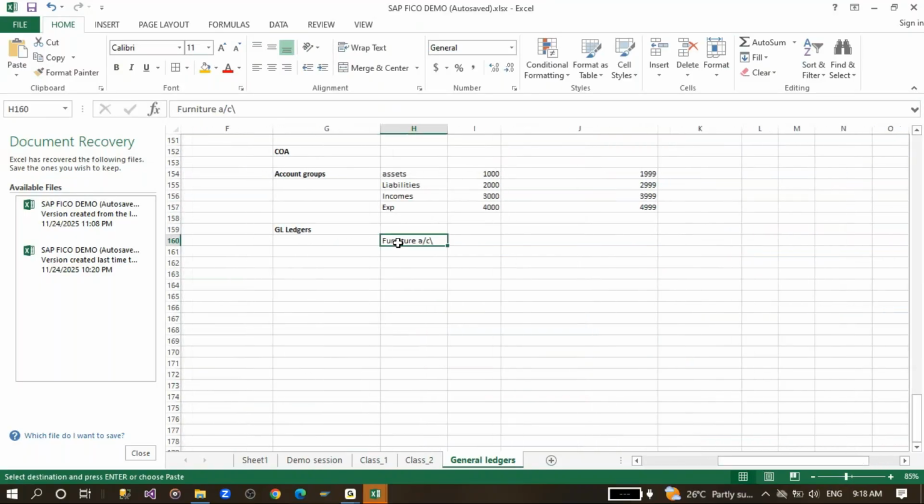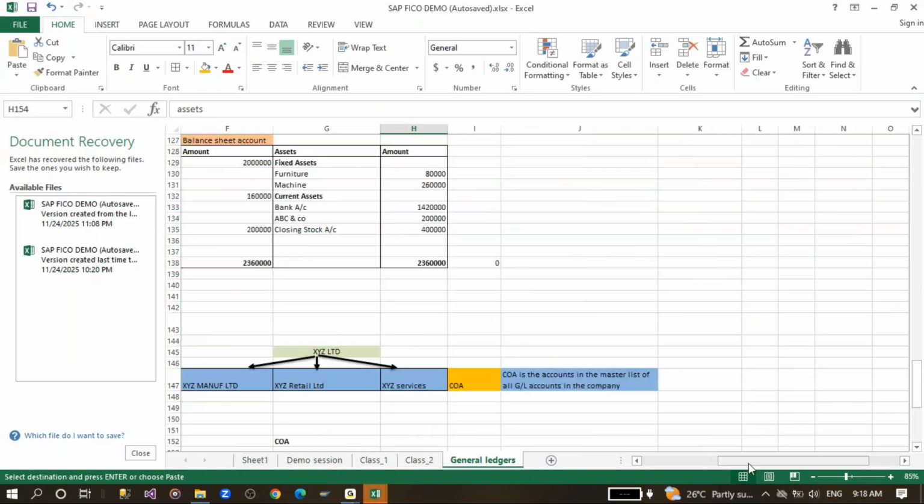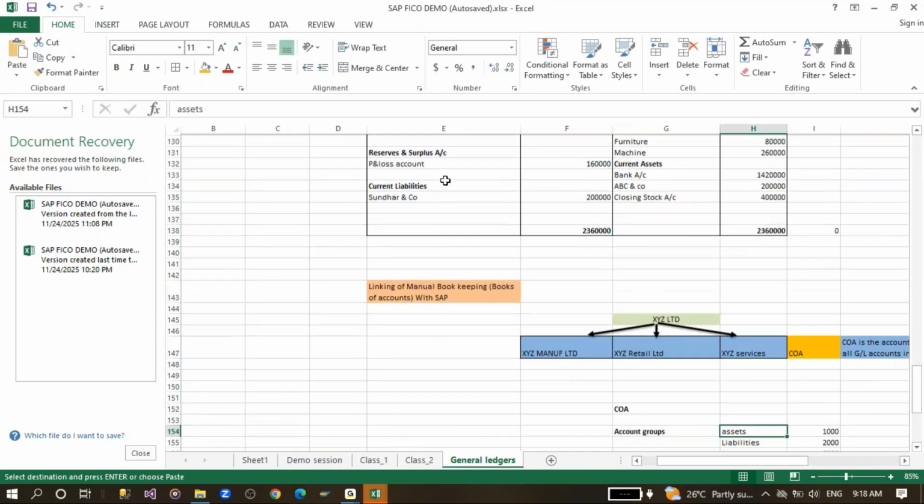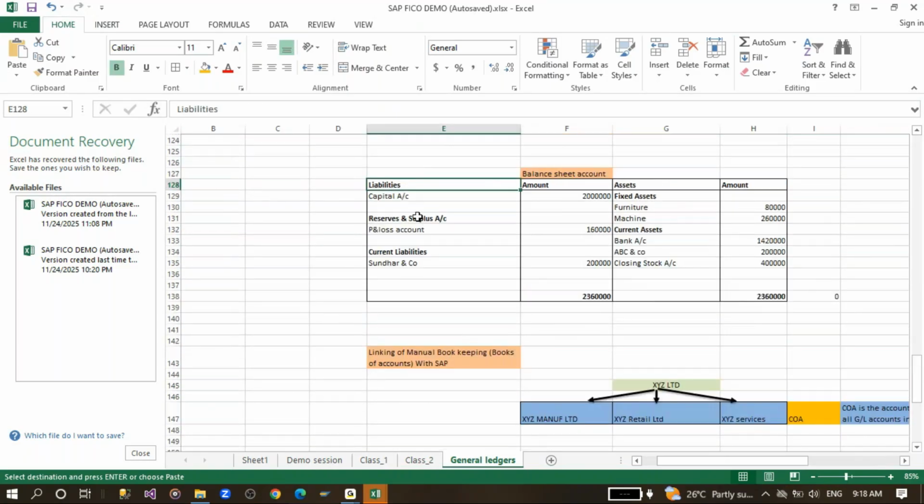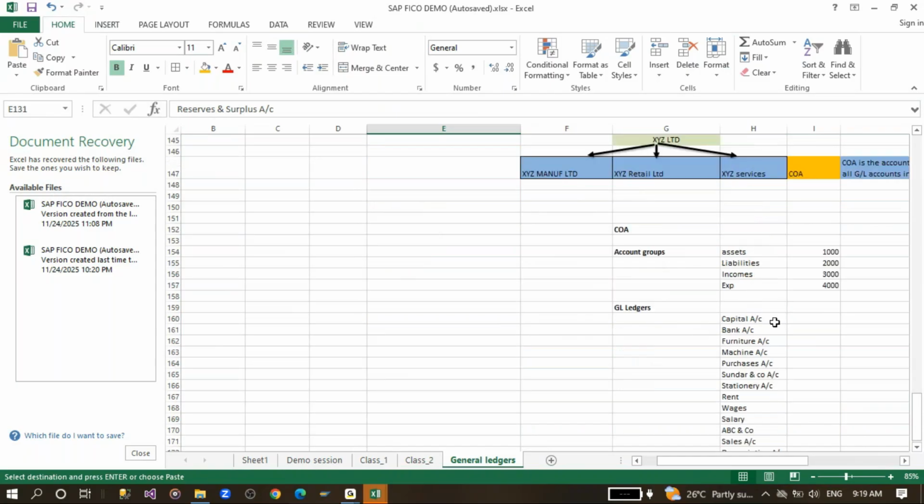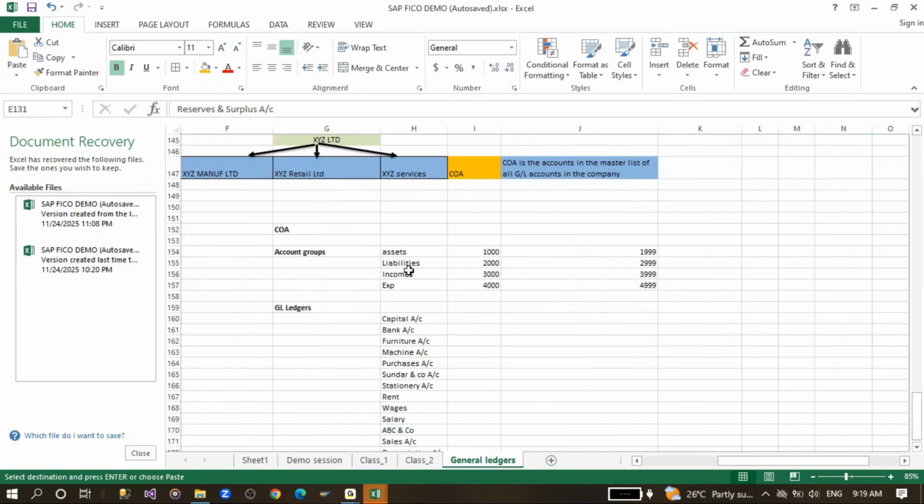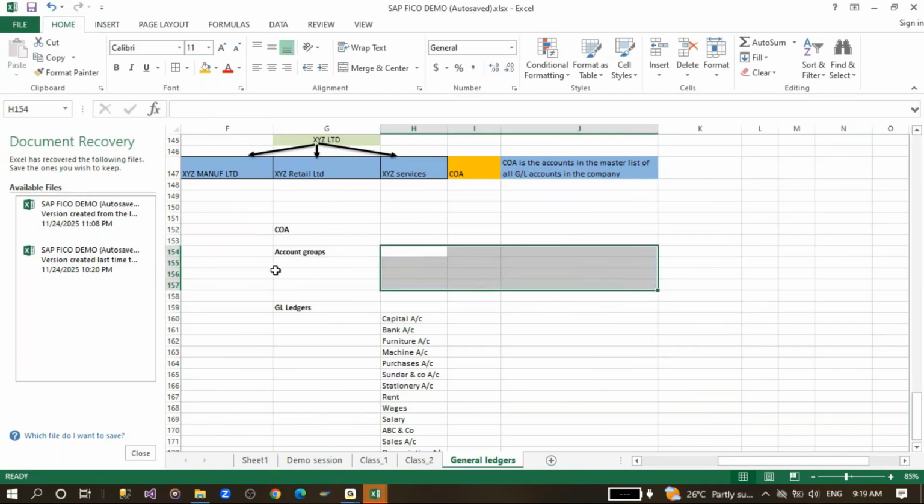Now let us take all the general ledger accounts. So these are the general ledger accounts we have. And let's also create these ranges. So we have liabilities. So under the liabilities, we have reserves and surplus, and let's link it with our examples. Okay, so now I'll also delete this. Let's take realistic examples.